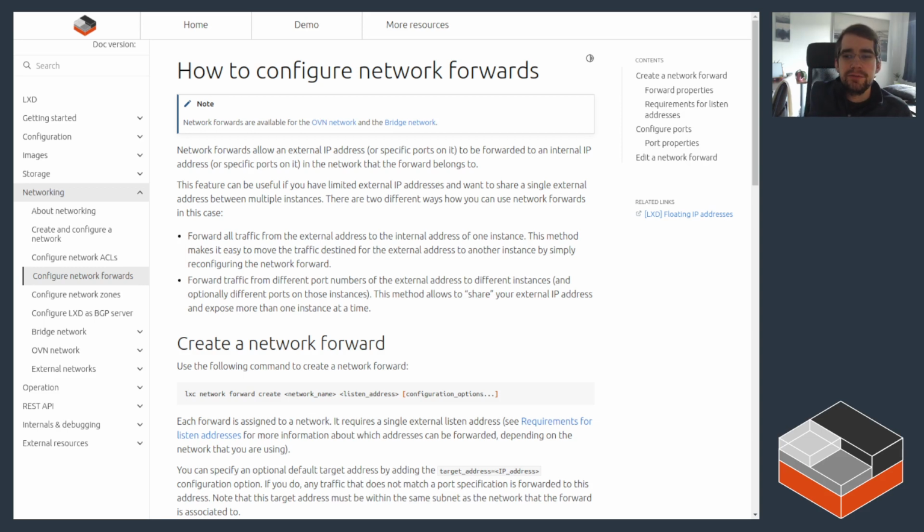Hello, I'm Stefan Graeber, I'm the project leader for LXD, and continuing with our recent theme of LXD network features, this time around I'm going to be looking at LXD network forwards.